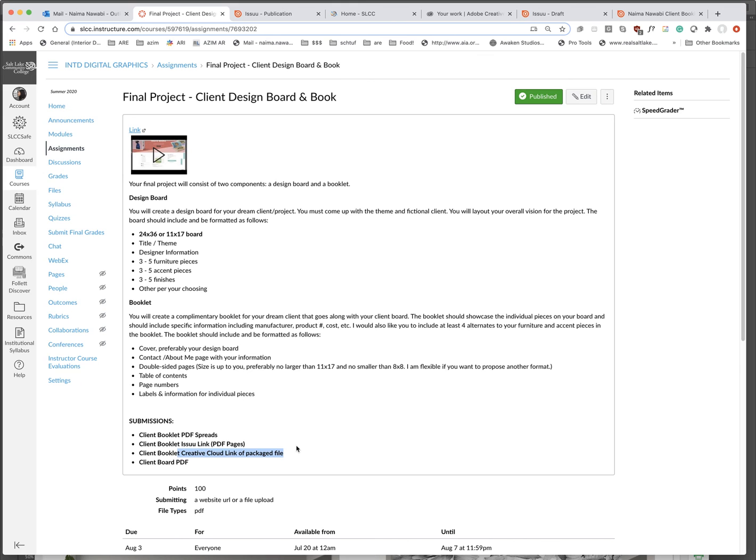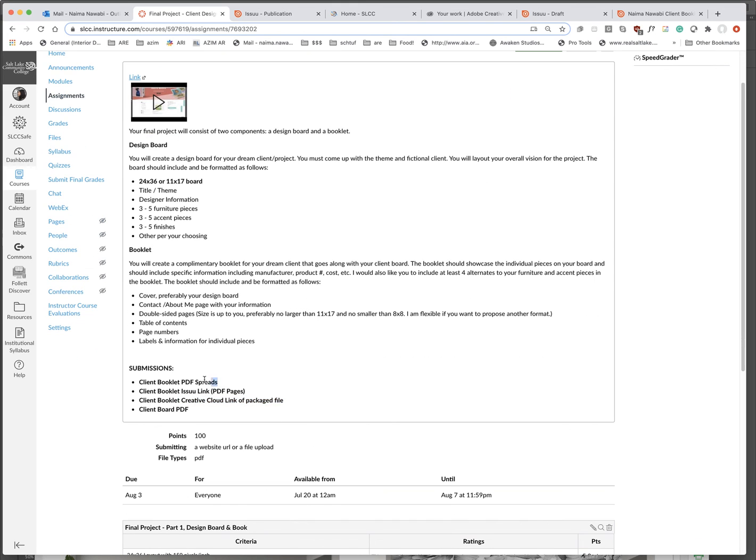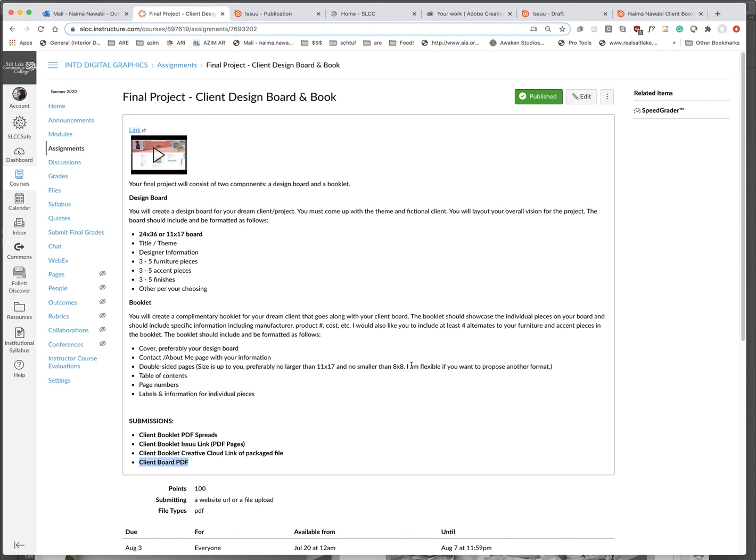So quick overview, you will be submitting a file of your PDF spread layout of your client booklet. You will be copying and pasting a link from Issuu of your PDF pages of your booklet. You'll also be copying and pasting a link of your Creative Cloud packaged file. And then the last thing, just your client board PDF. So that's what you'll be turning in for your final project.